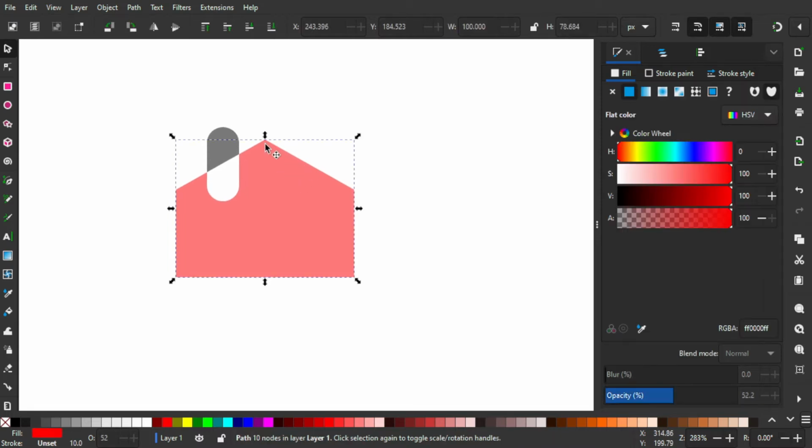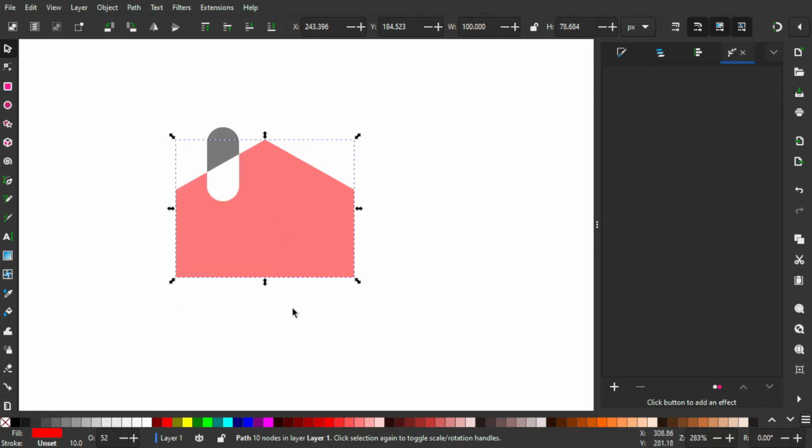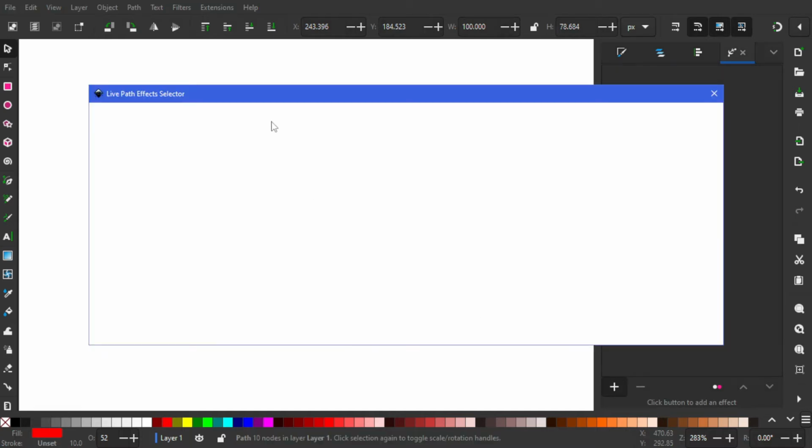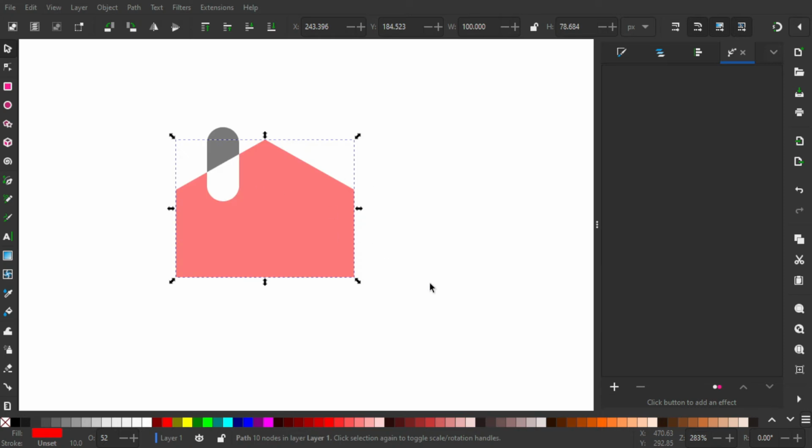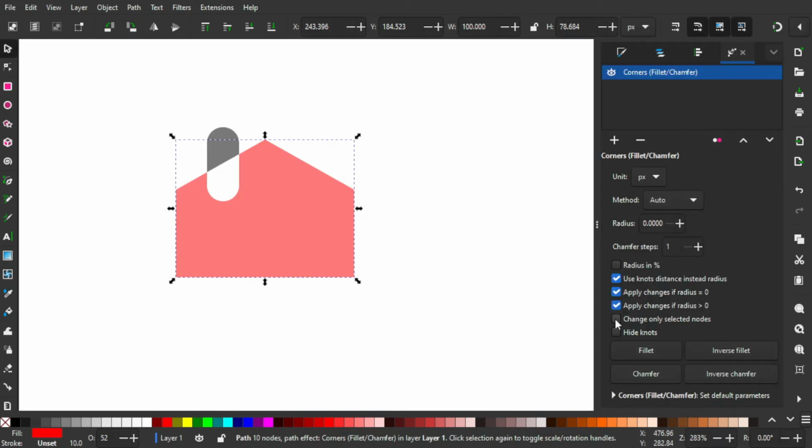Now it's time for us to add rounded corners to all of these corners of our house. To do that, I'm going to add path effects. Go to Path Effects, press the plus icon, and search for Corners path effect, which is over here. And I'm going to make sure Change only selected nodes is set, as you see.